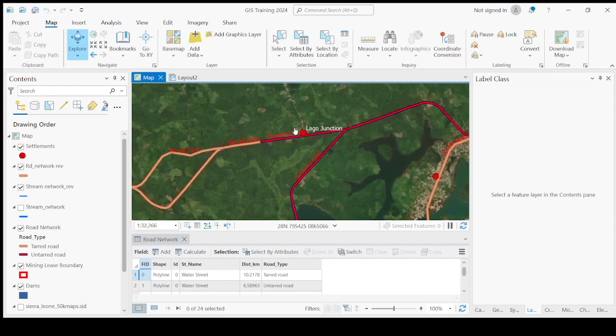Okay. Yesterday we stopped at labeling. We did labeling, how to label points, polylines, and polygons, which we did yesterday. Sorry, we stopped at calculating geometries.